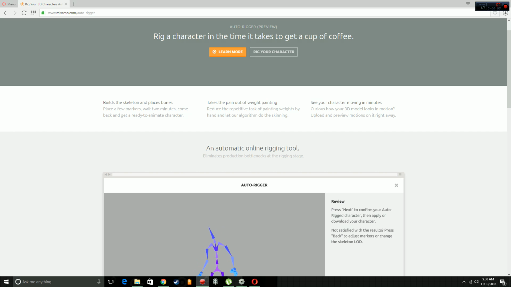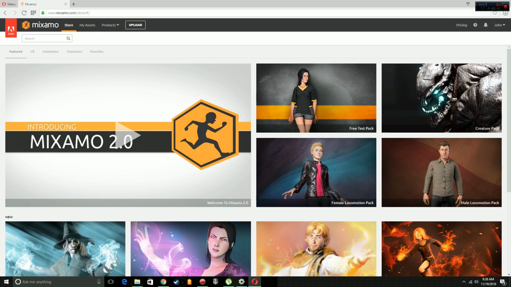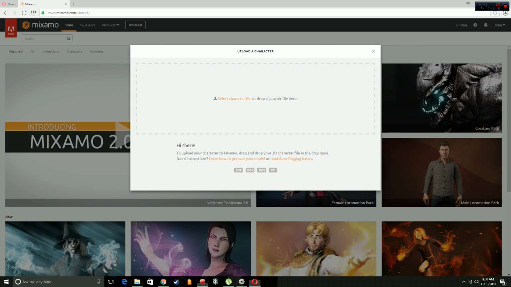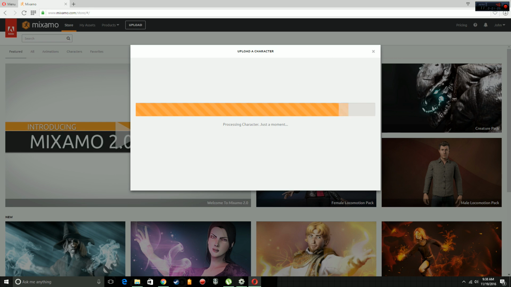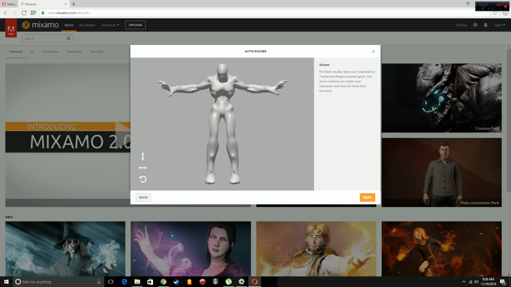So what we're going to be doing is importing our character and then rigging him. I'm going to upload a dude, and it's going to be the Doom 3 Imp. Okay, so next.